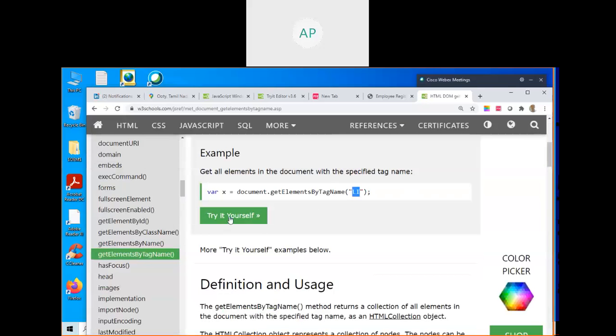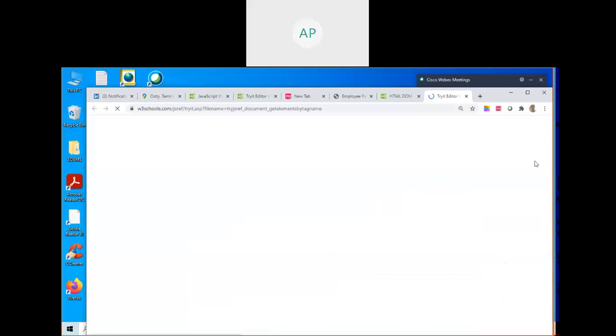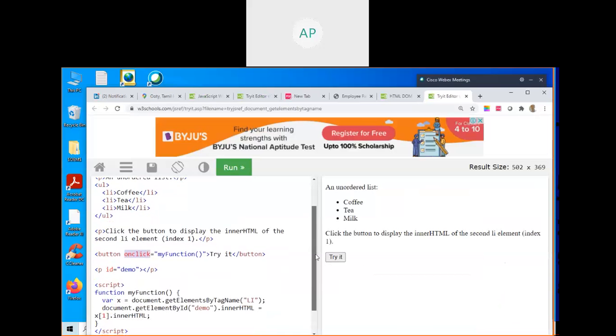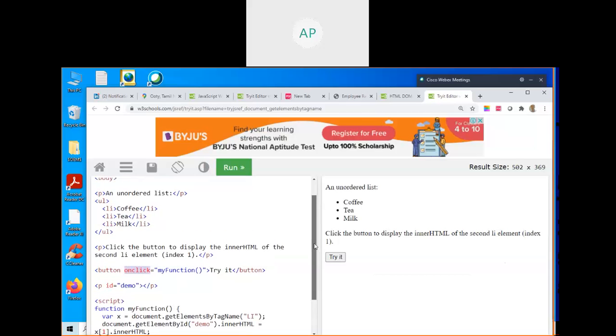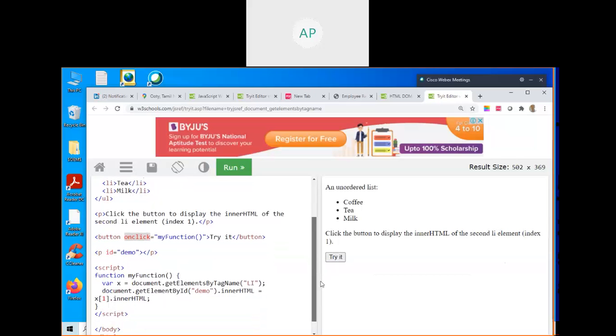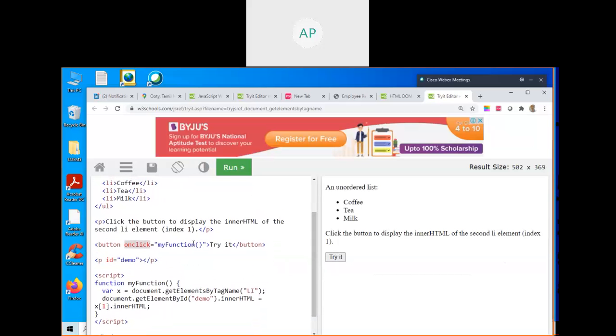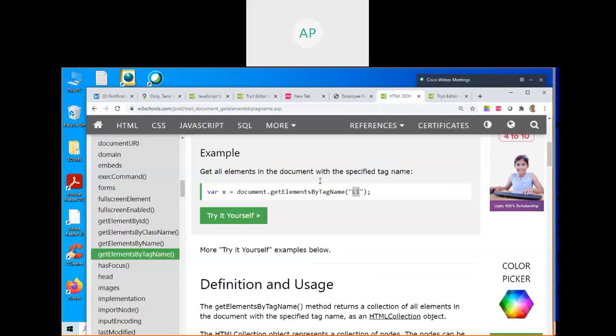See tag name LI. See this example. The same way we wrote onclick by using tag name LI. Where is LI here? This one is LI. Before that it was okay. Customer one LI. Anyway, the only thing here is getting elements by using tag name.